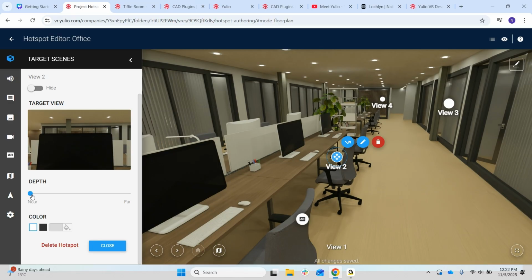Technically, what this tool is doing is making your hotspot appear closer or further away in VR, which helps the viewer distinguish between near and far. So you'll see as I adjust the depth slider closer to far, it'll get smaller, and then closer to near, it will get bigger. I'm just going to adjust the slider depending on how far away or close I want the hotspot to appear in relation to my current camera position. So this hotspot is not very far from me, so I'm going to keep it closer to near.